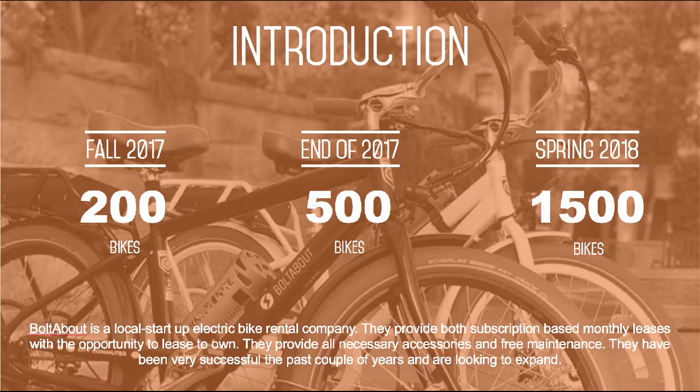Boltabout is a local startup bike rental company. They provide both monthly subscriptions and also the opportunity to lease to own. They provide all the necessary parts including the bike, battery, bike lock, charger, and helmet. They have been very successful since their founding in 2016 and are looking to expand.